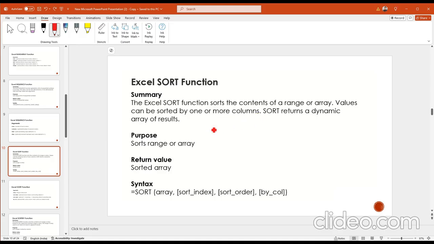The Excel sort function sorts the content of a range or array. Values can be sorted by one or more columns. Sort returns a dynamic array, and that's the beauty of it. The purpose of the sort function is to sort a range or return values. Definitely, we will get a sorted array. The syntax of this function has four different arguments. The first one is array, which is compulsory, and then there are three optional ones: sort index, sort order, and by column. Let us understand what each of these arguments actually does.